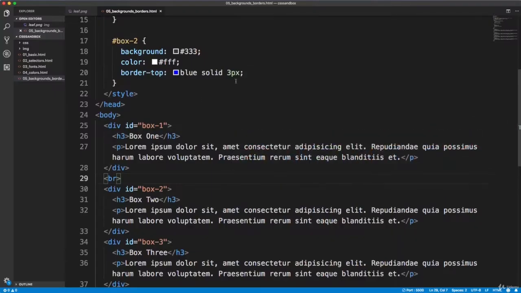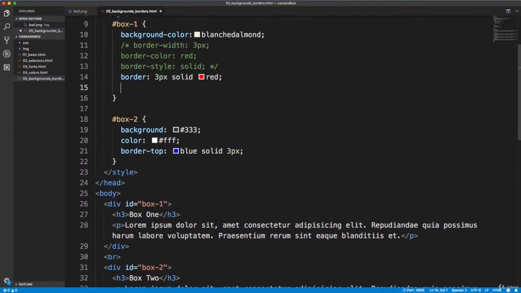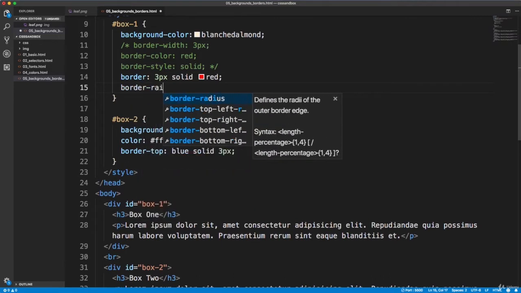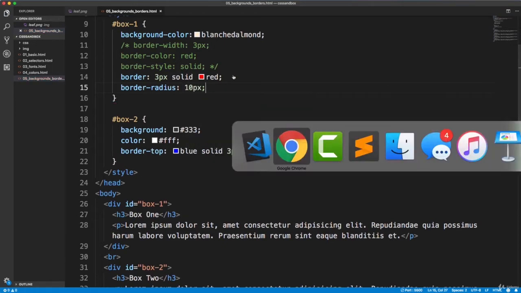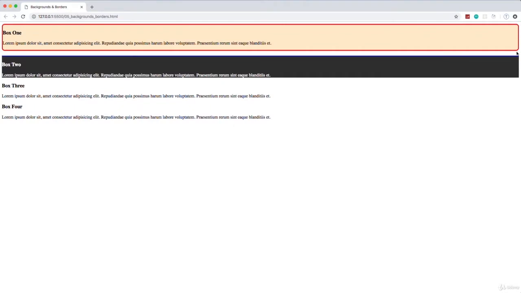So let's say that this top one here, I want rounded corners. So for that, I would use a border radius. So I'm going to go to box 1, and I'm going to say border-radius. And we can put percentages here. We can put pixels. Let's say 10 pixels. That's pretty common. And if we take a look, now we have rounded corners.